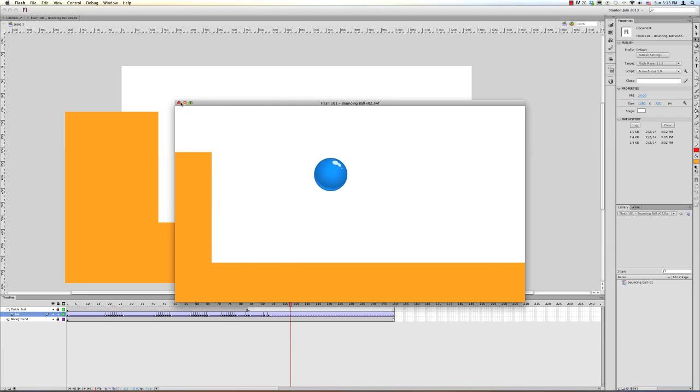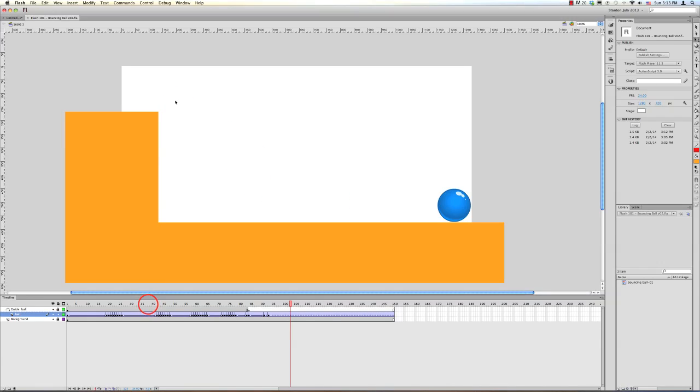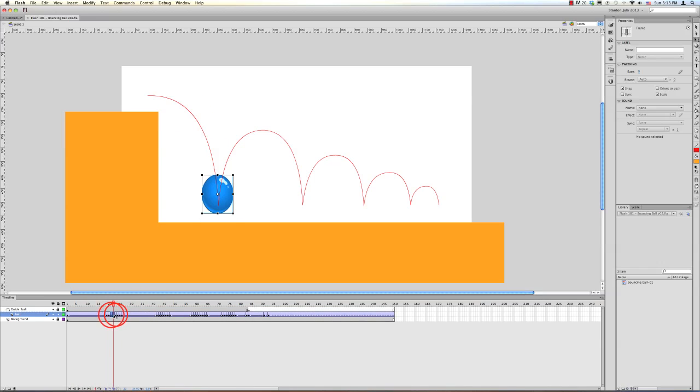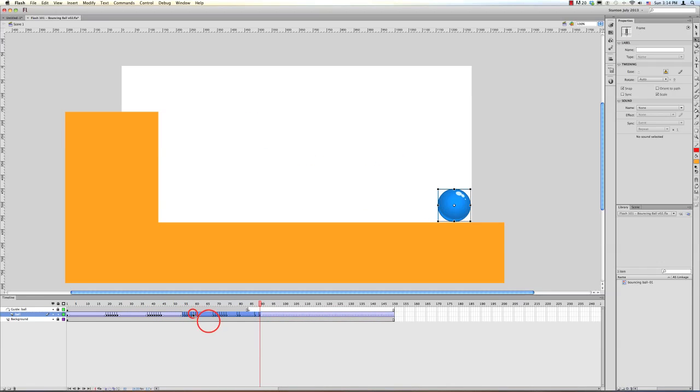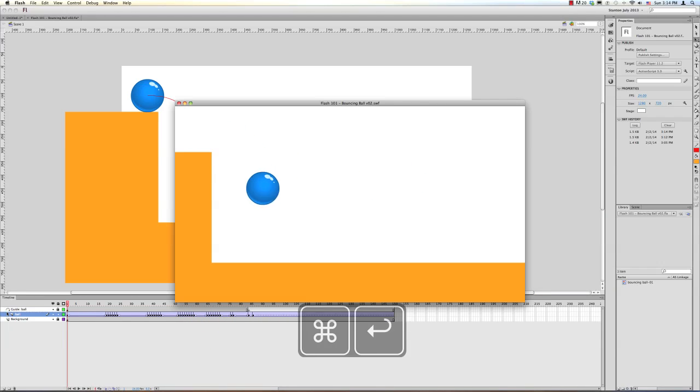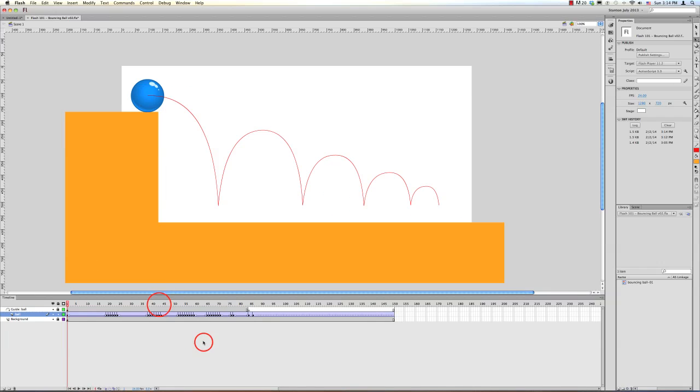So clearly not perfect. Crap. Now how can I improve this? I'm going to go back and adjust the spacing of the ball and of the keyframes to affect the timing. Better. Still a little slow.